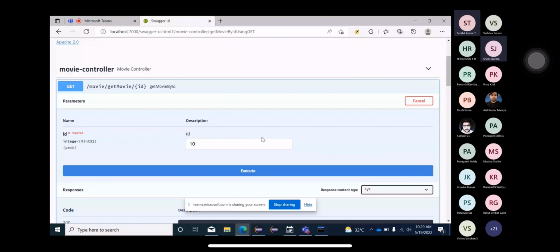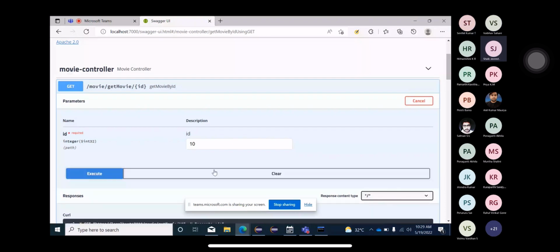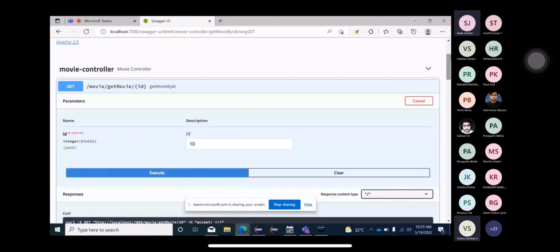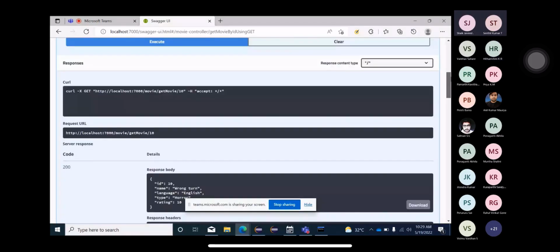Click this execute button. Now come down slowly. Yes, sir. Now it's coming. See.